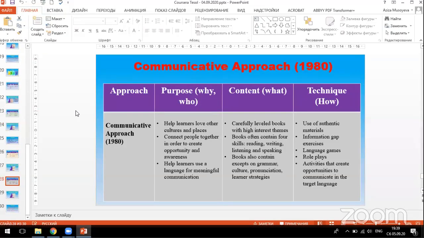So they should be very careful in choosing even authentic materials. They should be very careful what to choose, and there are thousands, millions of materials on the internet or as hard copy. So it's your responsibility to choose the right one for your students, so that they learn the language in a communicative context.